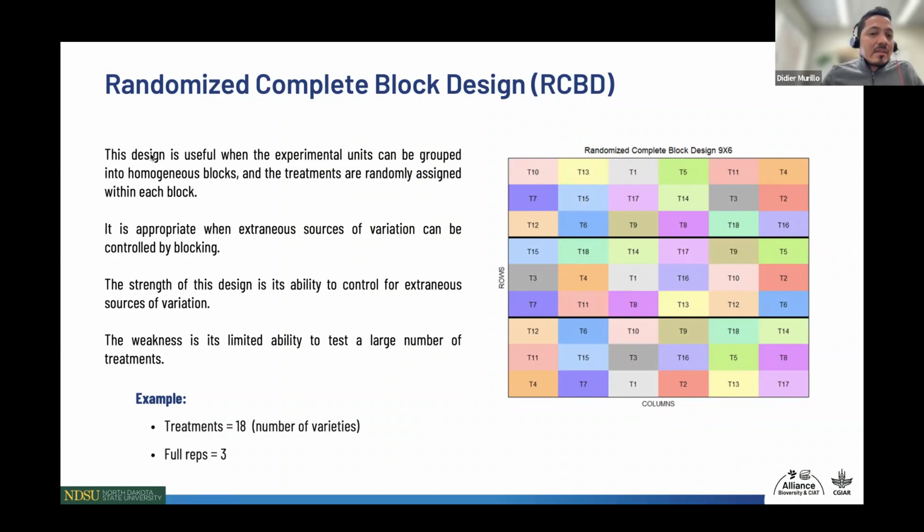We do not recommend this kind of design when you have a large number of treatments that you want to test. What happens if you have a large number of treatments is that you want to allocate the treatments into the blocks, right? But we have the assumption that those blocks should be homogeneous. If you have many treatments, it is quite possible that they are no longer homogeneous. For this example, we have 18 treatments, and each treatment is going to appear 3 times. That means we have 3 replications.